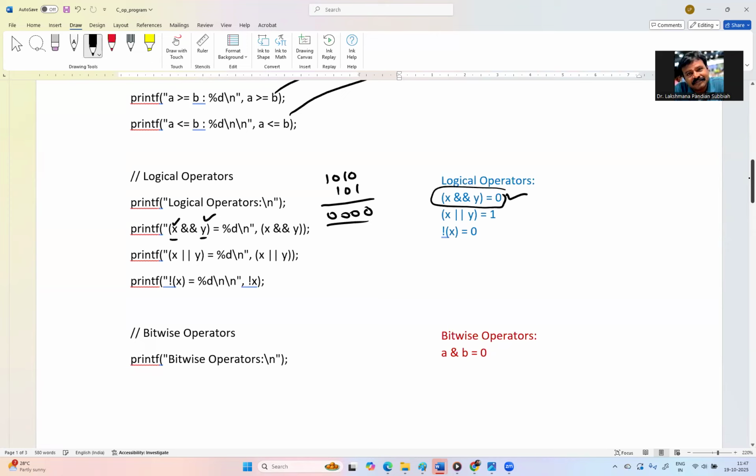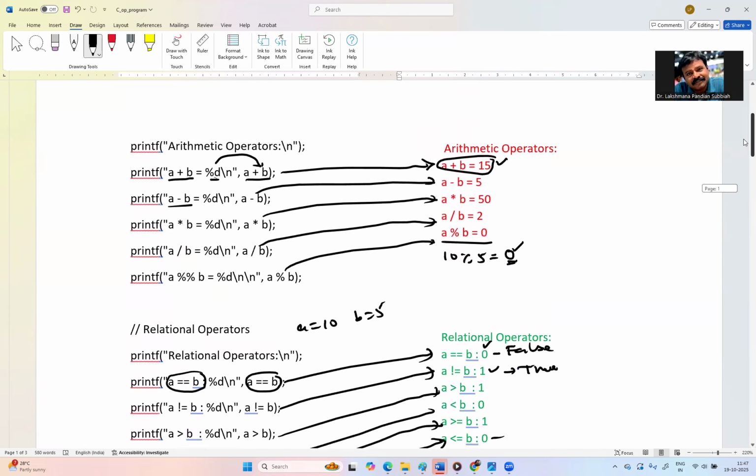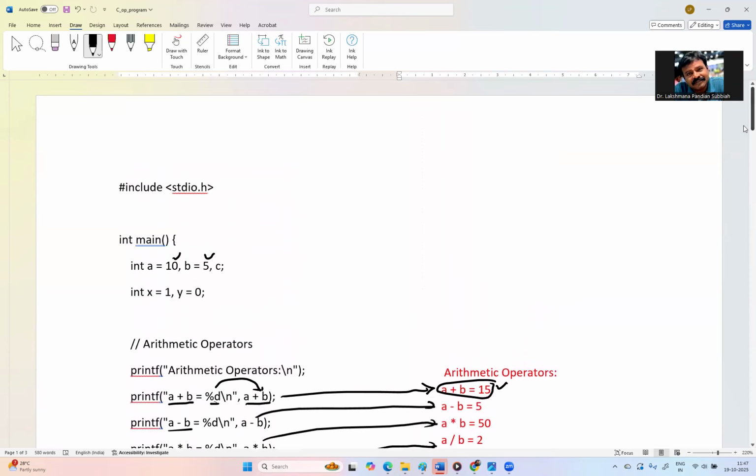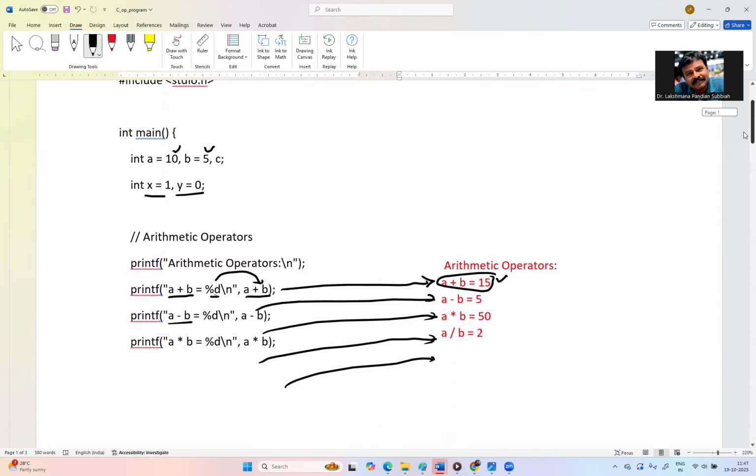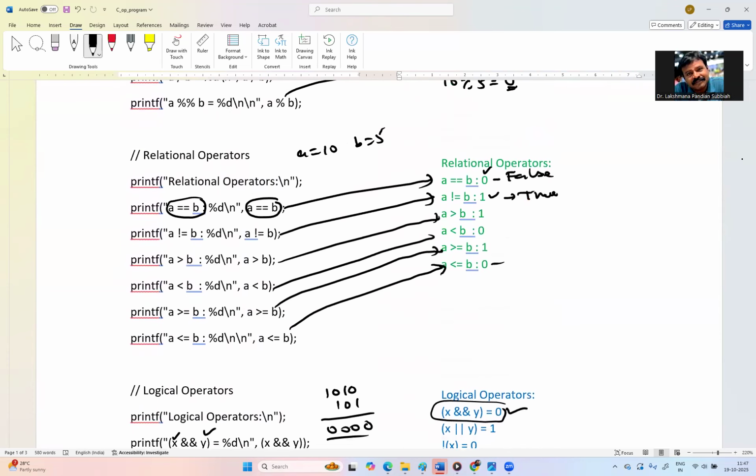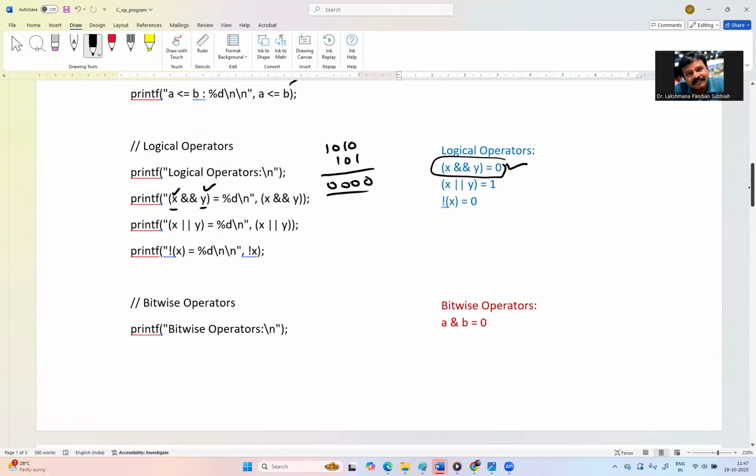What is the case? XY. Okay, the XY value is different, right? So that is here. What's the value for X? X is 1, Y equal to 0. X is 1 and Y equal to 0. So X is true, Y is false. X 1, Y equal to 2. So that result is it's not that. Then here we are having now XY, right? So that is here.